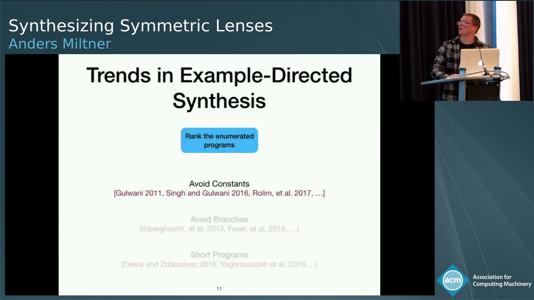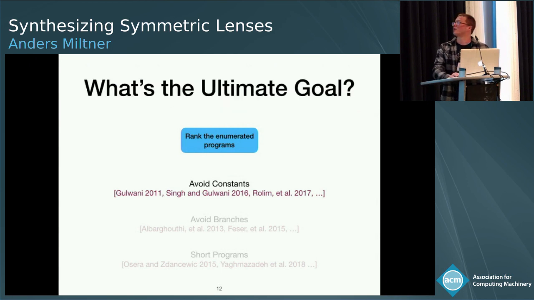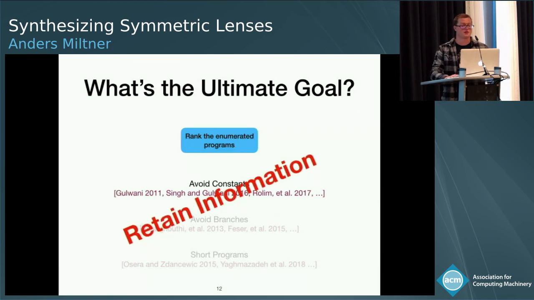Avoid constants is the one we're going to focus on because this work focuses on string cleaning and string transformations, and avoid constants is pretty useful in that context. So what's the ultimate goal that people try to achieve with avoiding constants? We claim that the ultimate underlying goal behind avoiding constants is actually retaining information.